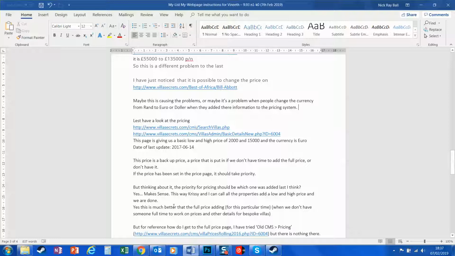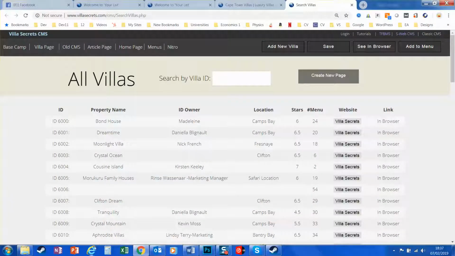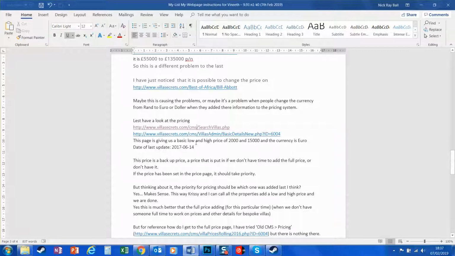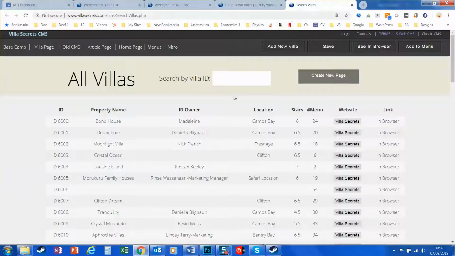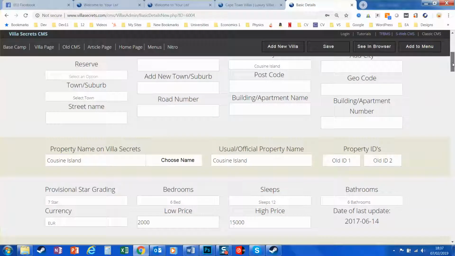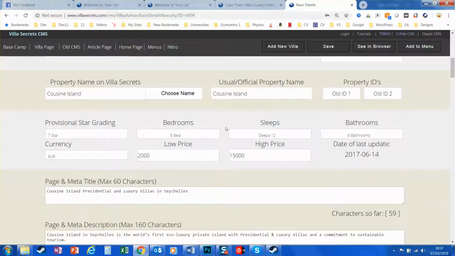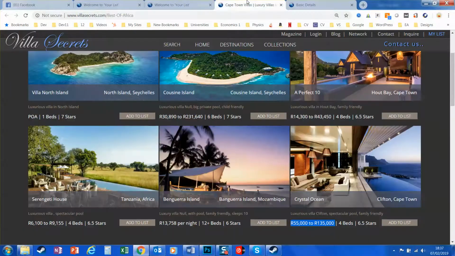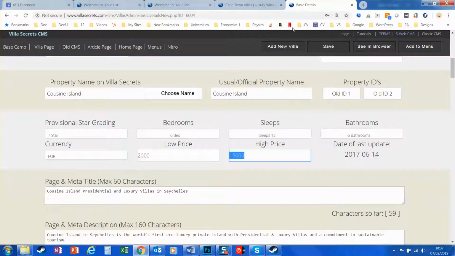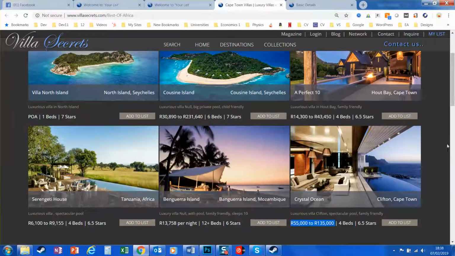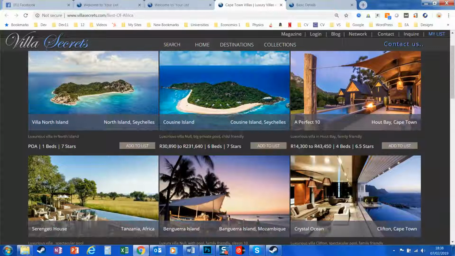Let's have a look at the pricing. So if we go from here, and I then went to 6004. Okay, now pricing, we've got 2,000 to 15,000 in euros. Which villa am I talking about? Cuisine Island. Going back here, it is.